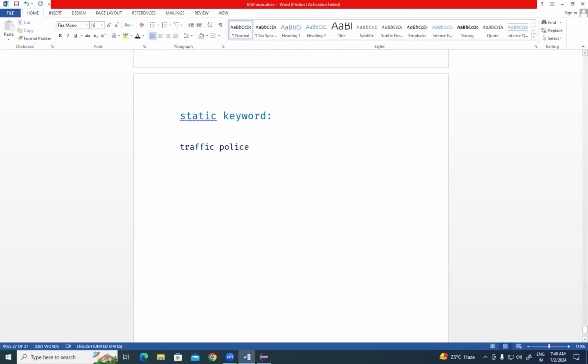Traffic police. So what is the modifier I'm adding? If I add this word traffic, now the existing meaning of police got changed, right? Police means a civil police who takes care of law and order. But traffic police doesn't take care of law and order. Traffic police will only take care of managing the traffic.